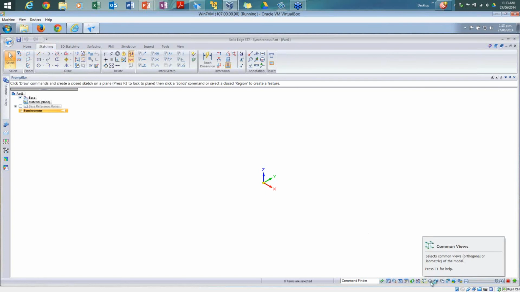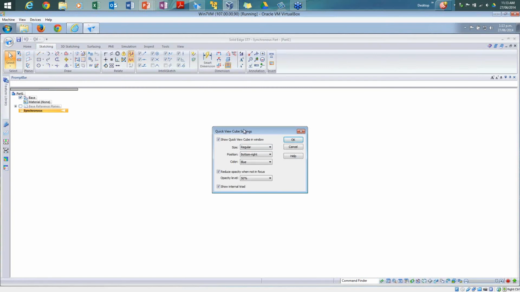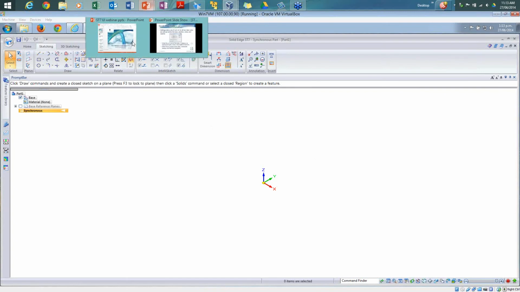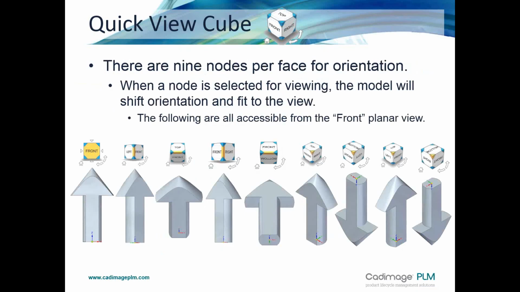Next to the common views tool down at the bottom here, and there's several different ways you can access these settings, but I can click and fire up the settings box and change its location and define what happens with it. So let's go back into PowerPoint again and just have a look, see what sorts of things you can do with it. So selecting different elements on that cube will reorientate the model, is the bottom line.